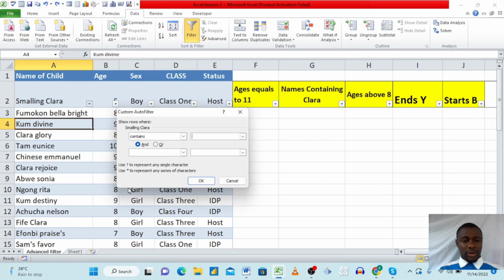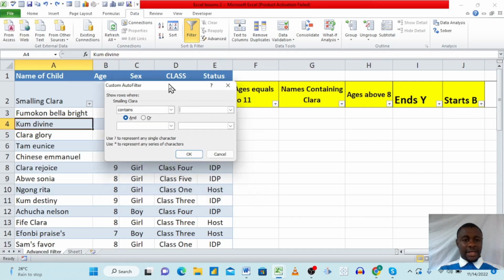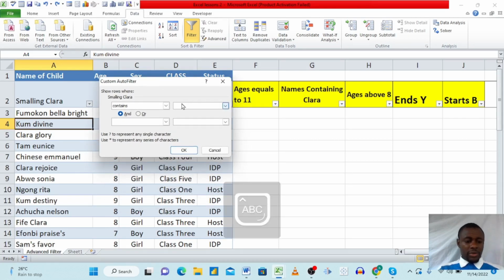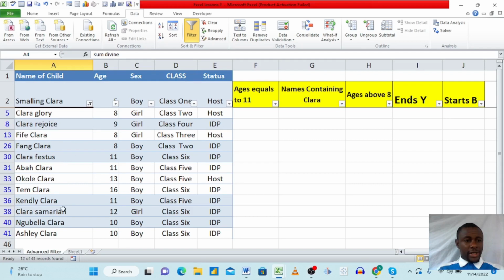So we click on that, it gives us this dialog box again, and then all we need to do is come here and write Clara. Let's assume that it gave us another name. Just write the name here after you have selected contains, and then you click OK. You see, all the names contain Clara.